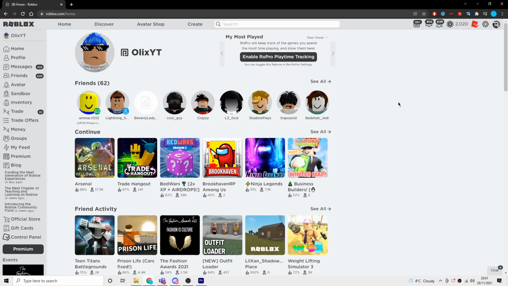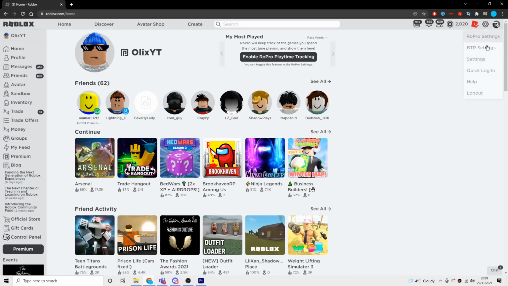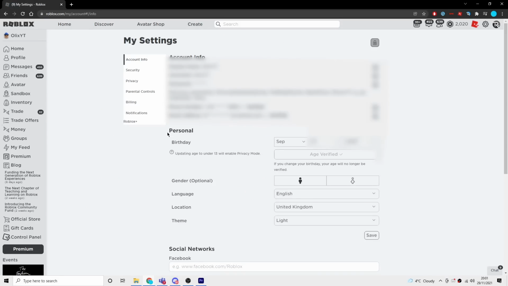So to start, the first thing I want to show you is that if your account is over 13, then you'll be able to go to settings right here, and then go to, I've accidentally pressed BTL settings. You want to go to normal Roblox settings, and then right here in front of you you'll see the personal section in settings, and then for birthday, if you're able to click on it and interact with the month, day or year, then you'll be able to change your date of birth on your account.